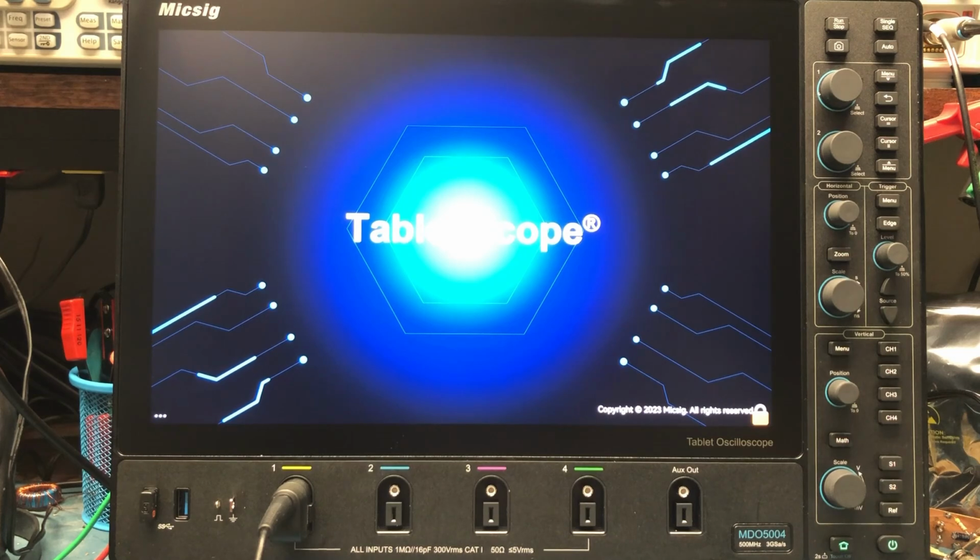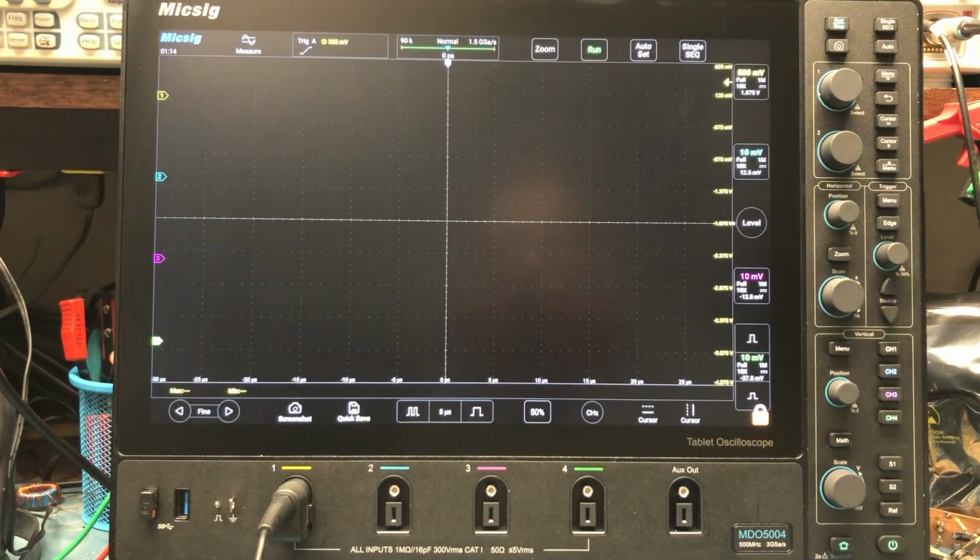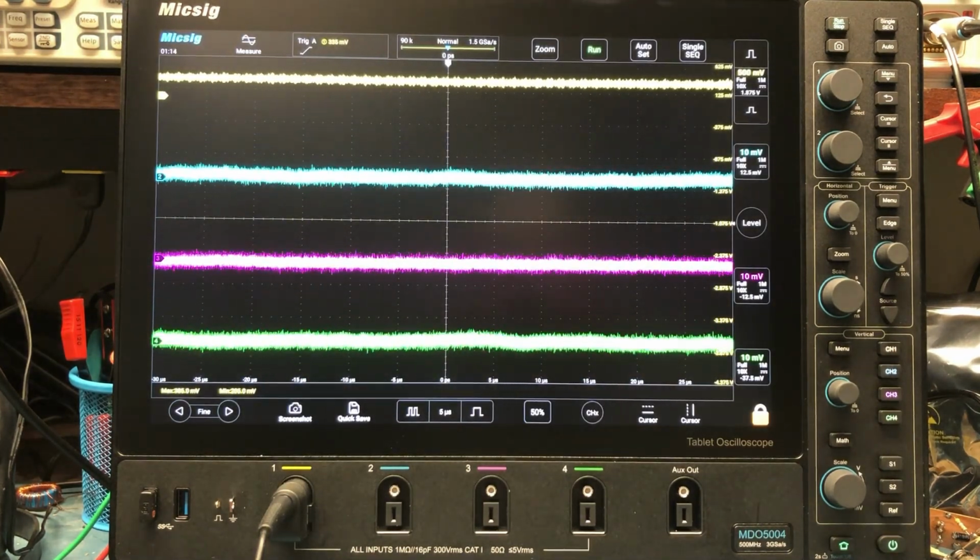Okay, so it's a tablet scope, or at least Micsig is known for their tablet scopes. They're a little bit smaller than this and handheld. From what I can see on the internet, they seem to have pretty good reviews. People have pretty good thoughts on them.